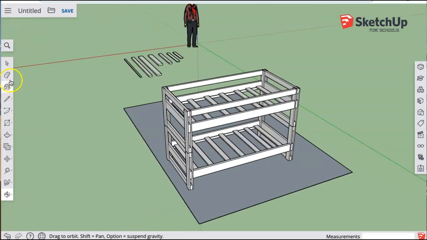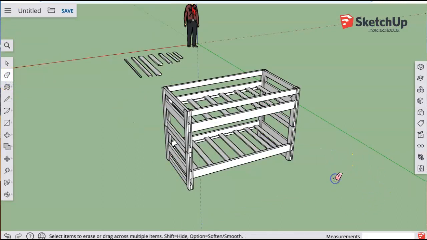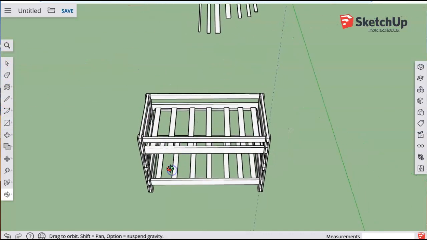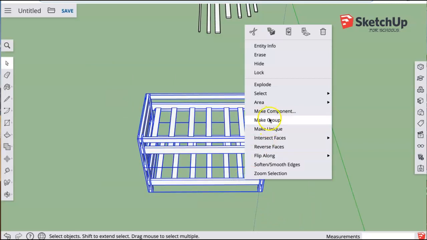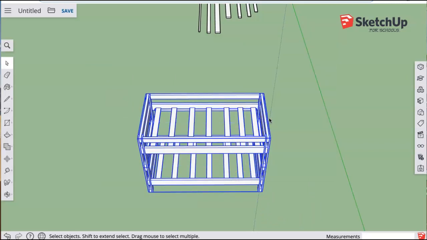At this point, I can get rid of my canvas because that's not needed. I can select the entire object. So again, I'm going to orbit around until I get it at a good angle. I'm going to use my pointer tool and I'm going to group the whole thing. And at this point, I can copy and paste as many of these as I want.